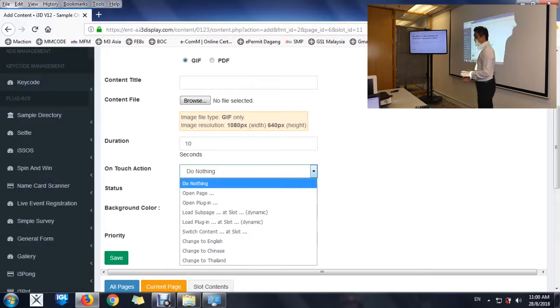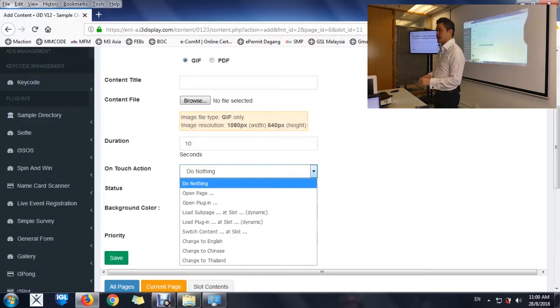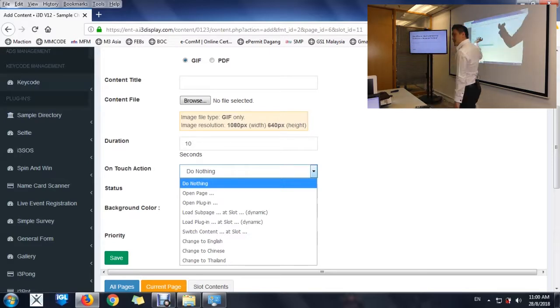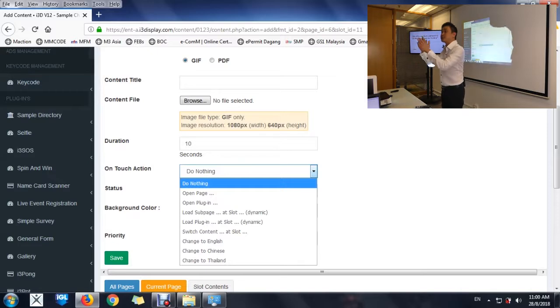Second, what is on touch action? A lot of people misunderstand, but not misunderstand, that is our version 4, 5, 6. Last time what we did is the slot. If you still remember the first page, we have 4 buttons, right? A lot of people think I click this button, I go to the second page. I click this button, I go to the second page. But now we enhanced it.